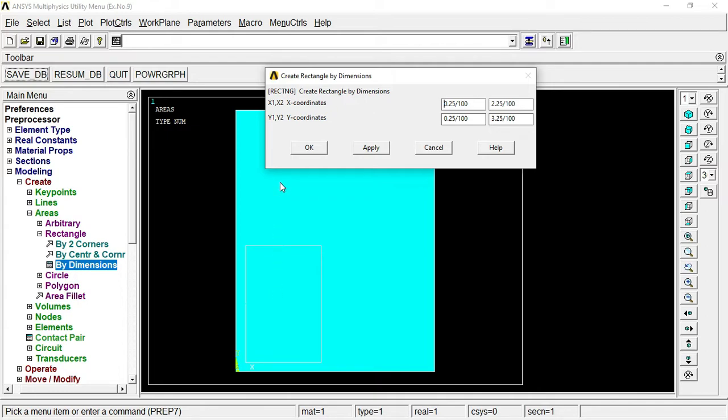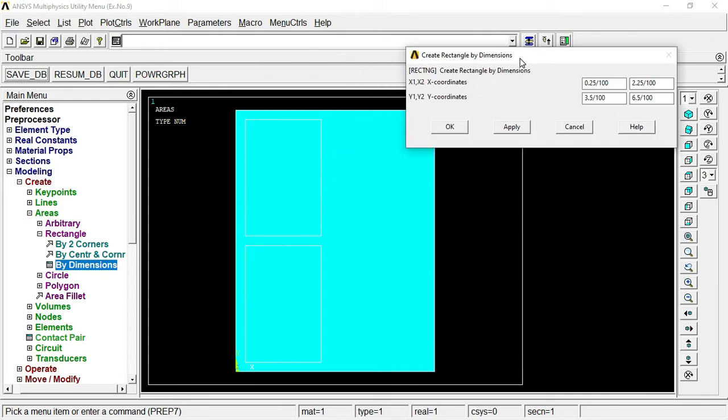To create the second insulator, the x1 and x2 distances are the same, but the y1 and y2 distances are changed. Y1 distance 3.5 divided by 100, y2 distance 6.5 divided by 100 and click Apply. So here the second insulator material is created.